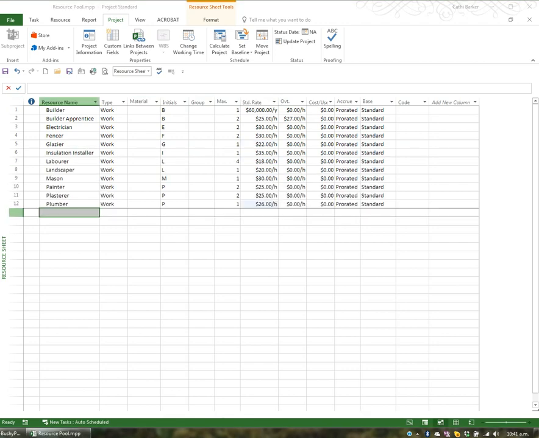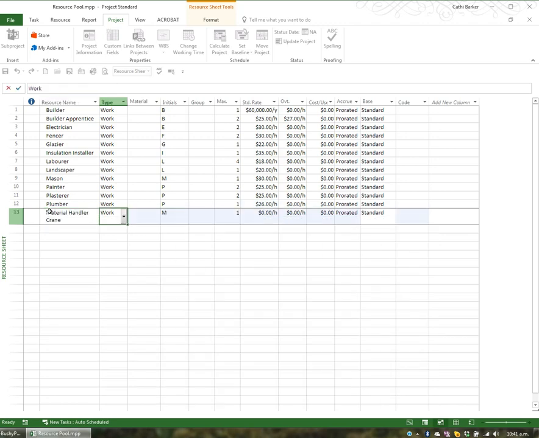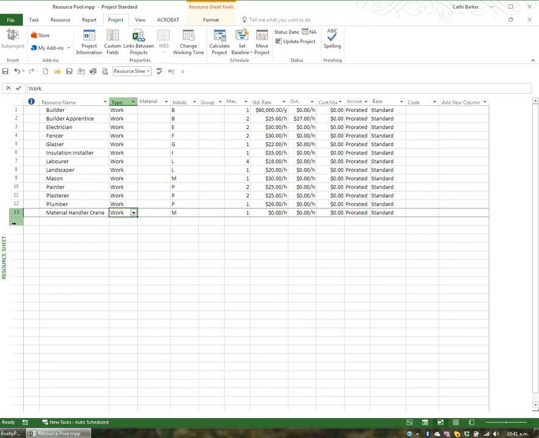Now when it comes to the material handler crane, which is not actually a person, it's a piece of equipment, it's still work because it still costs me in terms of just the resource, but it costs me each time I use it. So instead of a standard rate or an overtime rate, it costs me $1,000 every time I employ it. So that's what that sort of column's for.